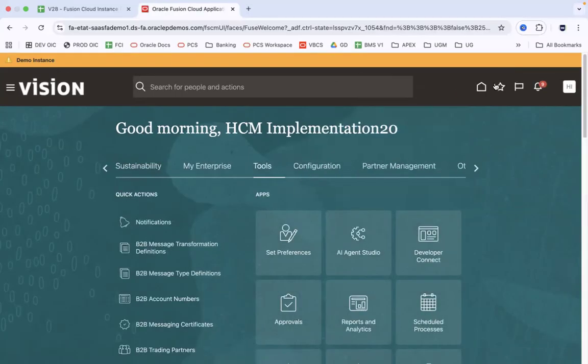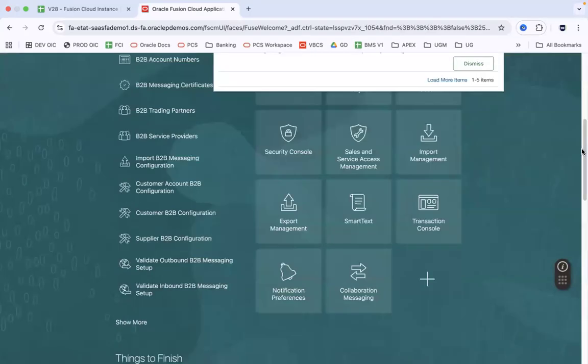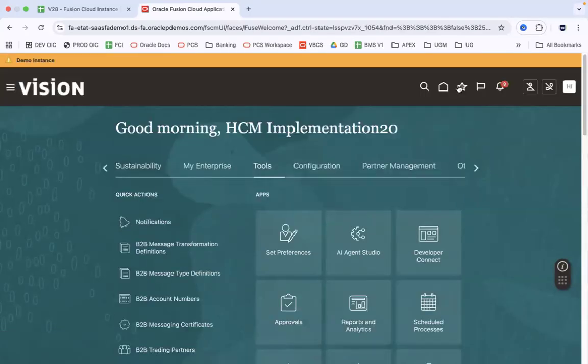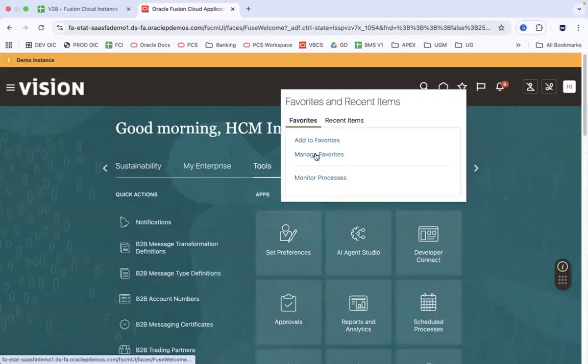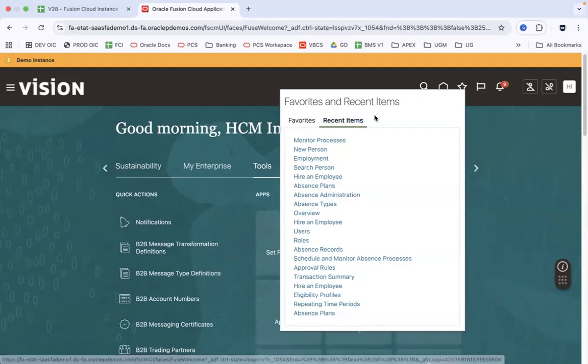And the next important thing is, yes, you can note this. Apart from visiting the favorite pages that are marked as favorites, you do have recent items as well. And this is going to show you all the pages that you accessed recently.